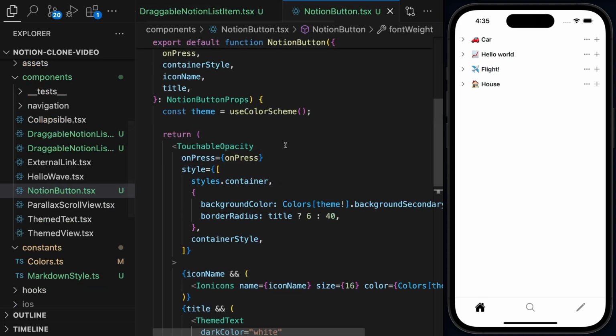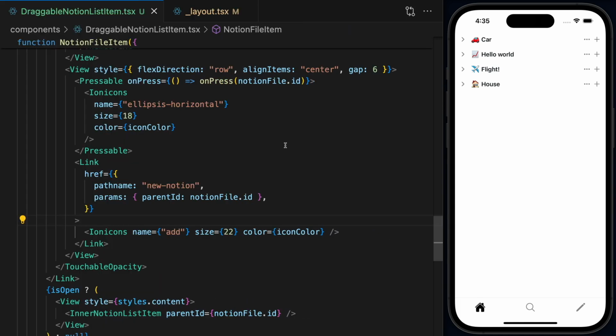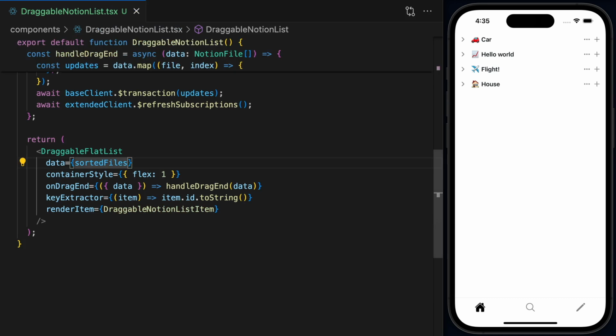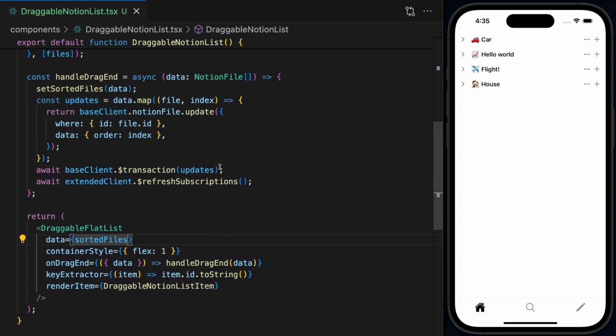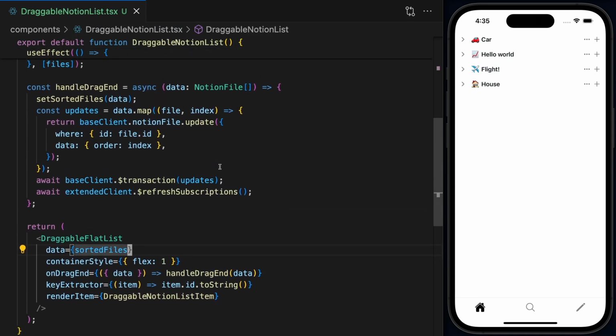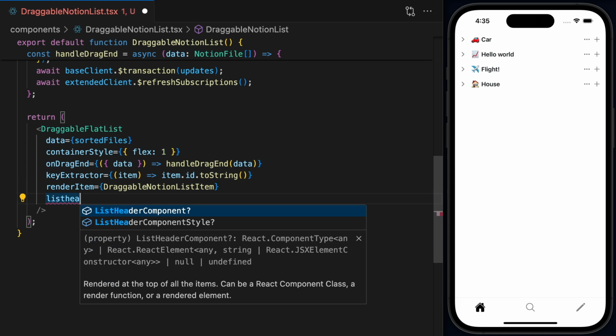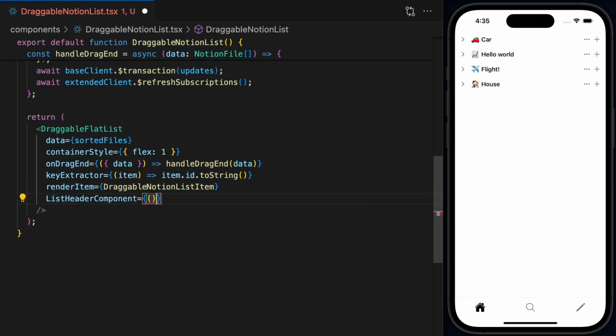Okay guys, so let's fix a little bit the home screen. And to do that, we can simply go to the list. So let's search for draggable Notion list. Okay, here we have the file. And what I want to do now is basically just add a header for this list. Okay, so this is basically a flat list, right? So that means that we also have the header component here, and we can specify a component. So I'll go ahead and just create a component directly in here.